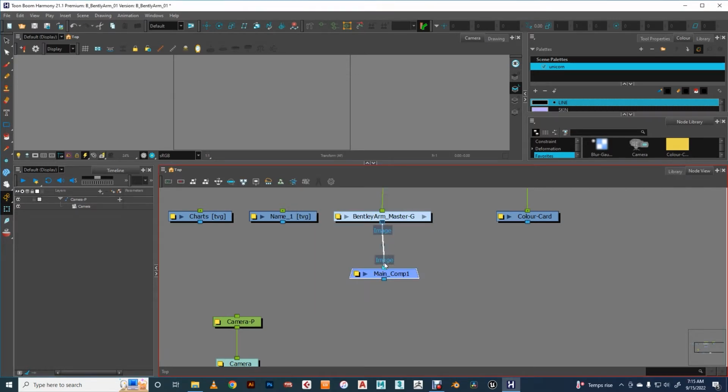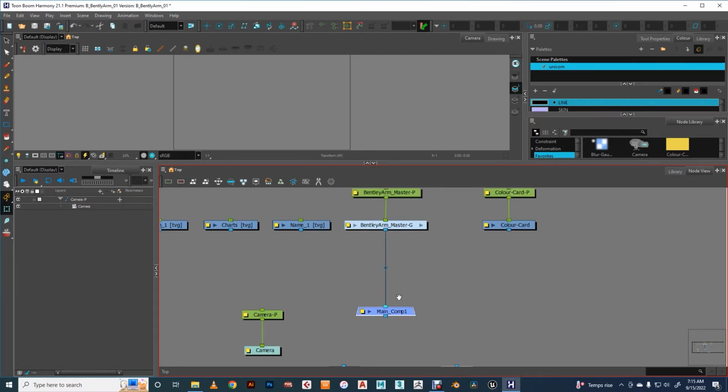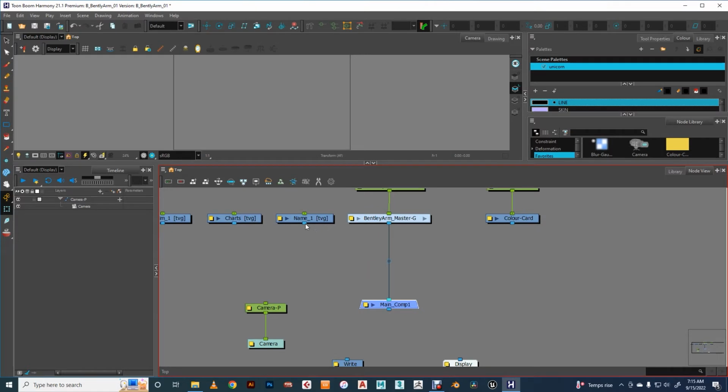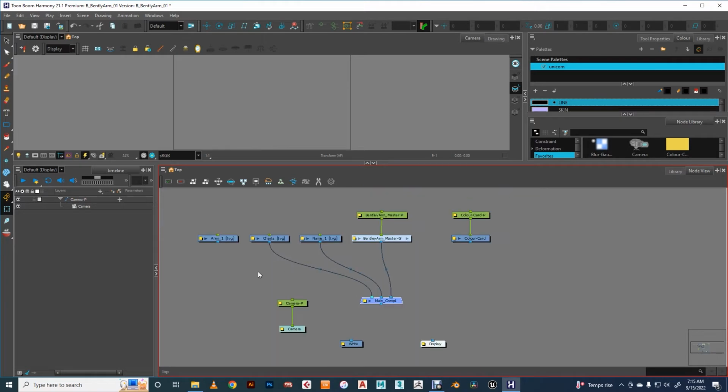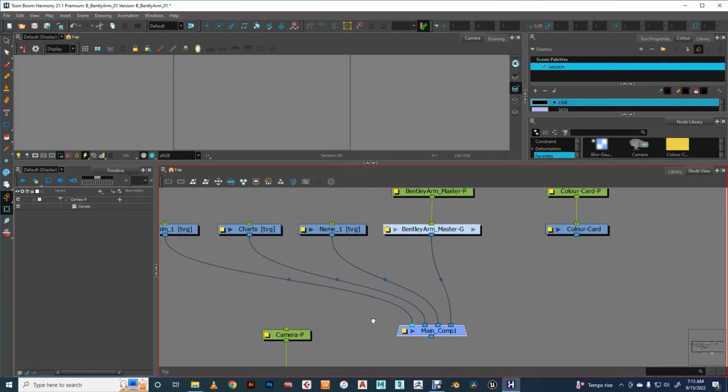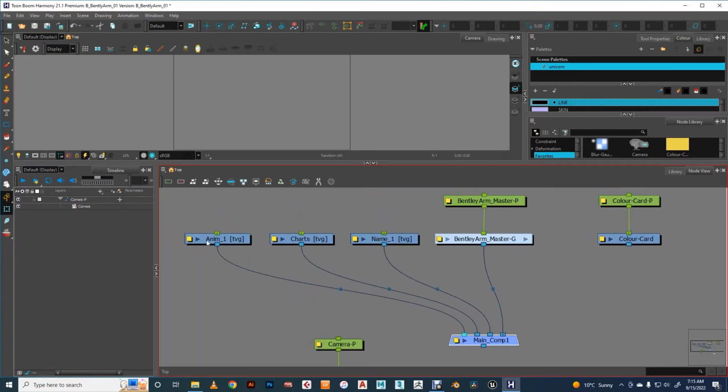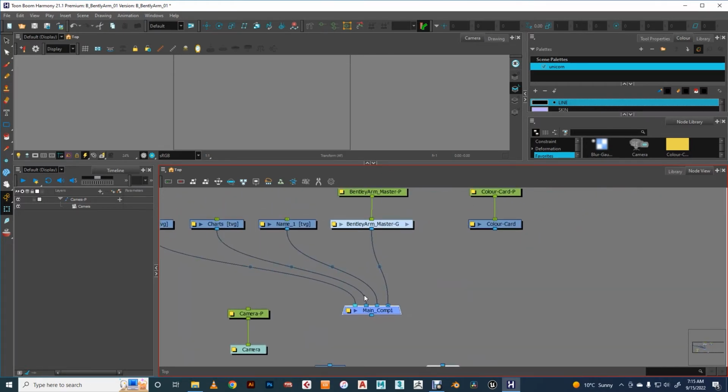And what we can do is feed everything into our main comp. So we can plug our Bentley arm into there, and we can put our name to the left of that, our charts to the left of that, and our animation drawing layer. So these are drawing layers. Remember, these are drawing layers. To the left of that into the main comp.